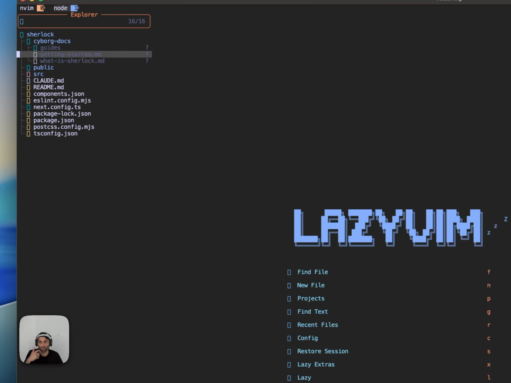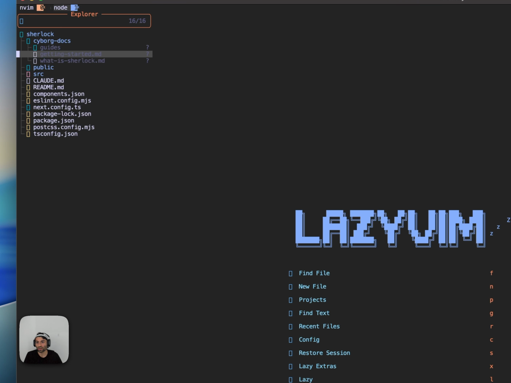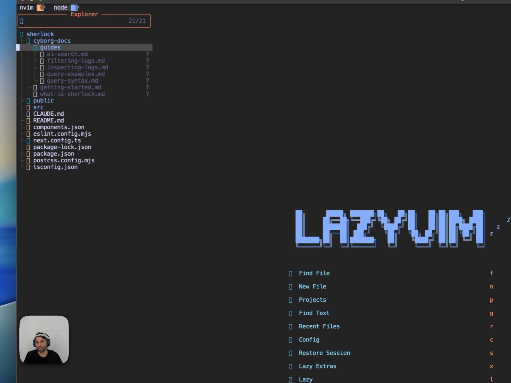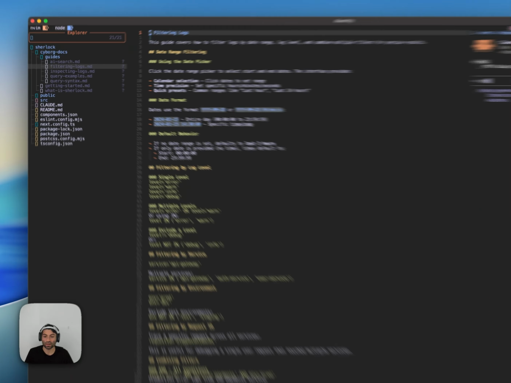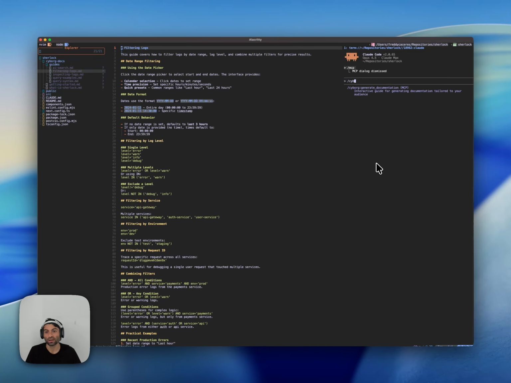In my case, I added some documents for what Sherlock is, a guide to get started, and I focused specifically on how to log and how to query within the product. It generated all this for me, because that's specifically what I wanted to focus on in this demo. Once you have documents within that specific Cyborg docs folder, it's very easy: we can just ask Claude to upload these documents to Cyborg.